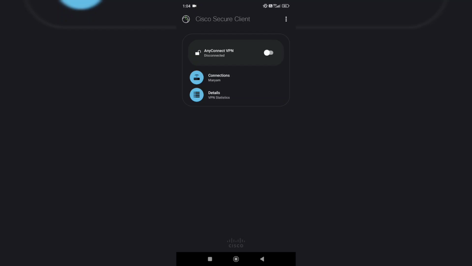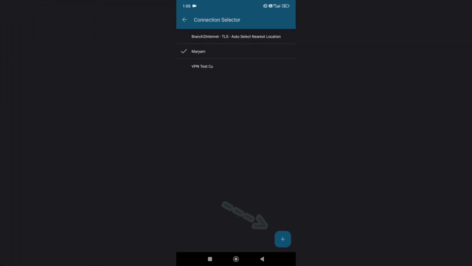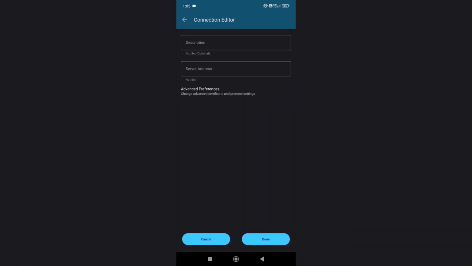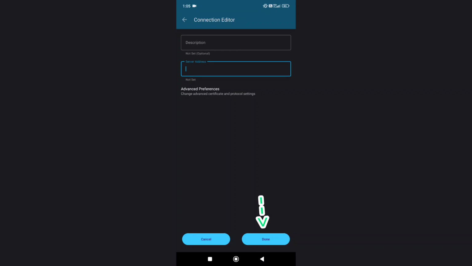And once you land on this page, click on Connections. And at the bottom right corner, you see the plus button. Go ahead and click on the plus button. Give it a description, and then go ahead and give it the server address. And then go ahead and click on Done.